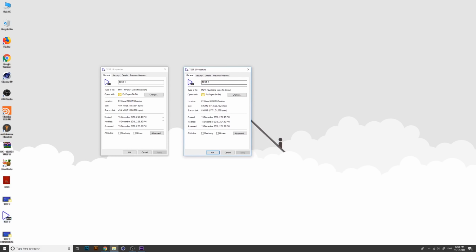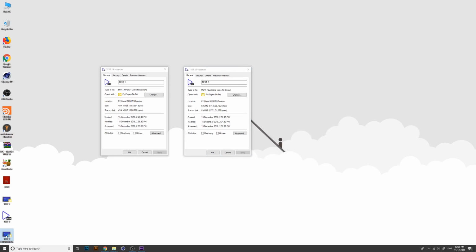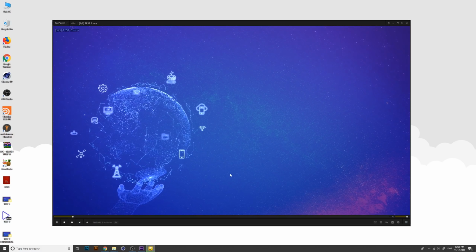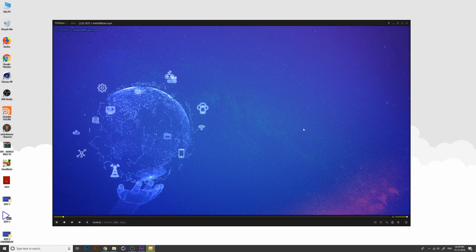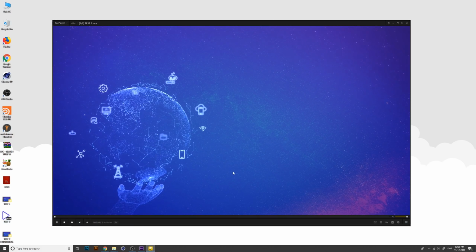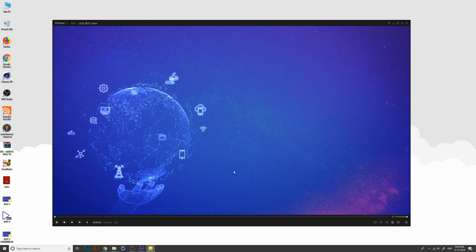Now let us check the file size. This is a 2.5 MB file size, and I think it's a very big file, 1 GB file into 2.5 MB. So let us check the quality. This is a different size, and almost everything is the same. So I think one of the best techniques is to use Handbrake or use H.264.